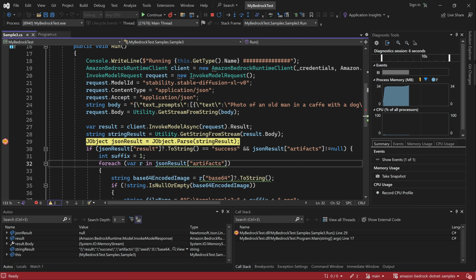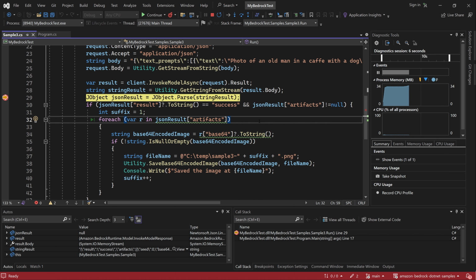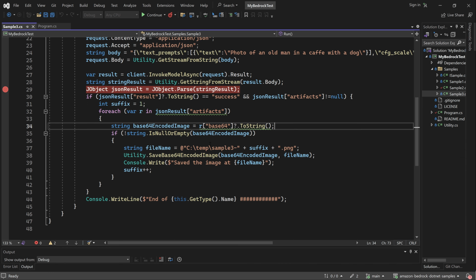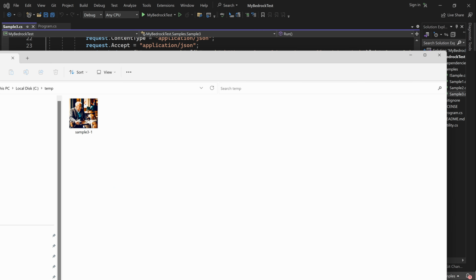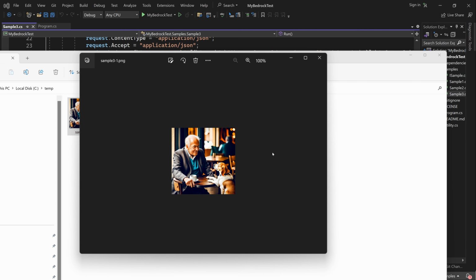All I'm doing here is checking whether the JSON result is in good shape. Let's run through this, and it's going to get this result and then save it into the file. You'll see that it's created a file called sample31, and that has the image that we see in our console.